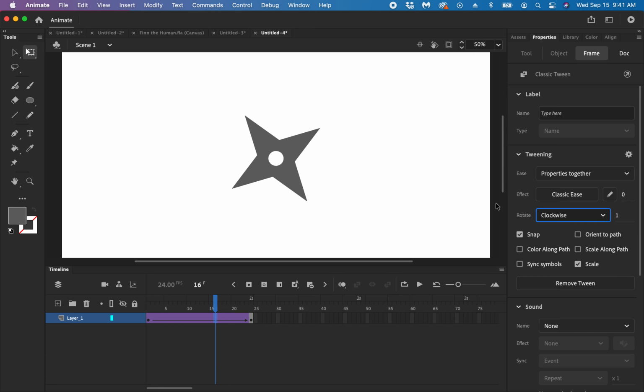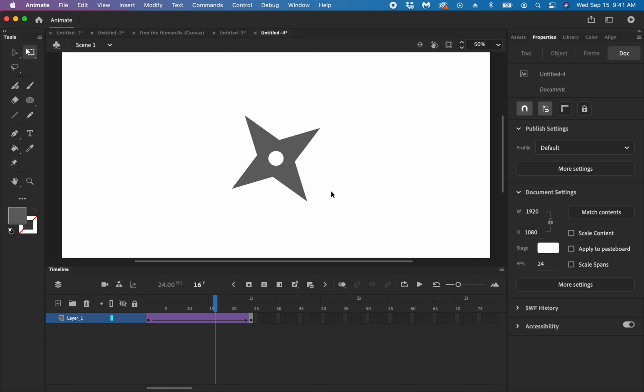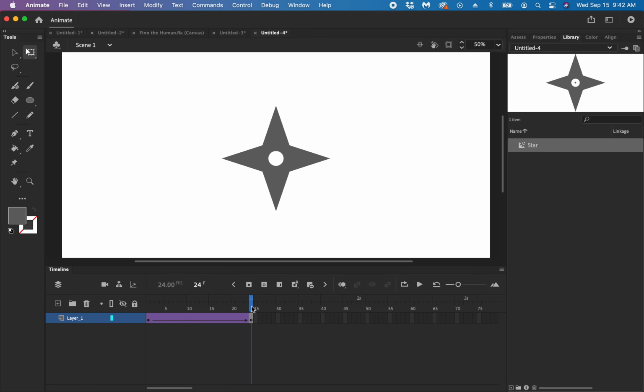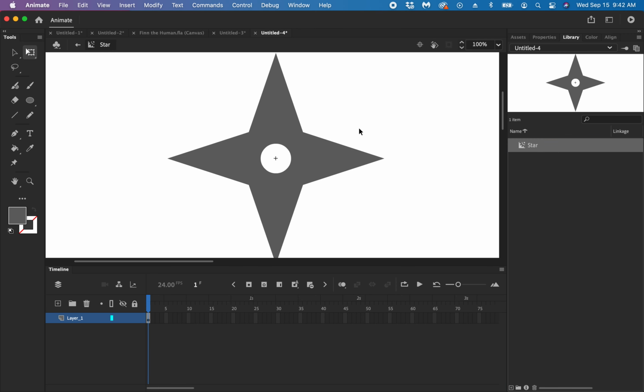So before we move on, I'm going to make a change to the symbol so that you can see that it's actually rotating one time. It looks like it might not be one time, but I'm going to prove to you it's one time by editing the symbol. So you can edit a symbol after you create it and animate it. So if I finish my animation for the symbol, I can still go back to my star and edit it.